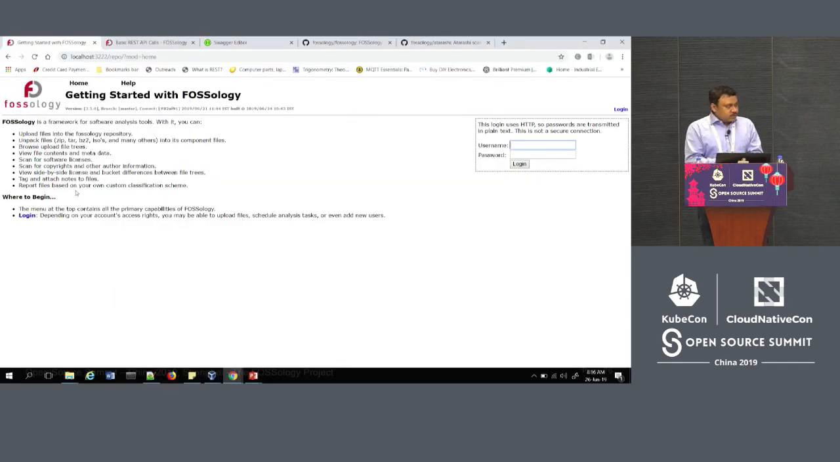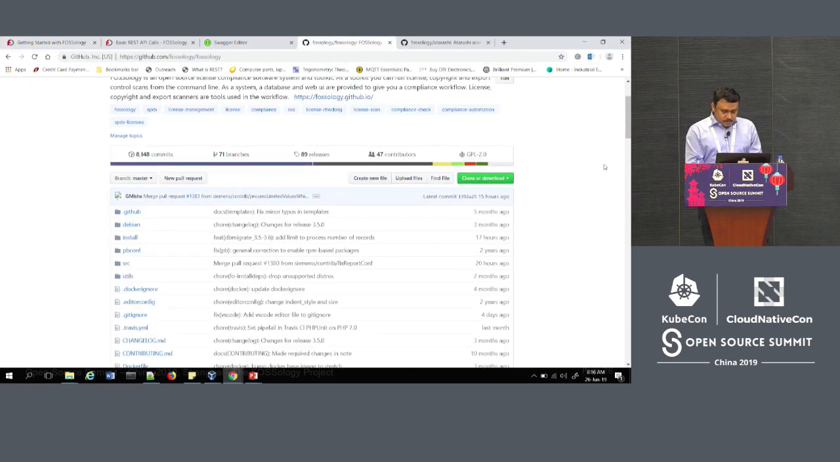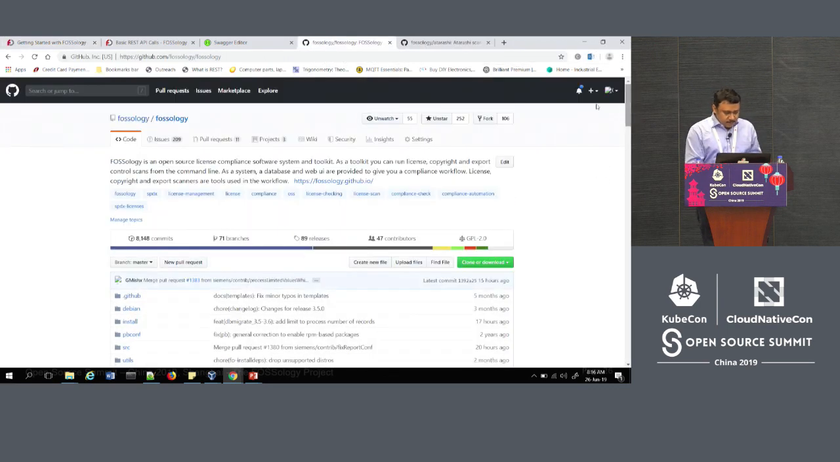Okay, so this is the FOSSology Web UI interface. If you install FOSSology, it looks like this. It's very easy to install on your system. We are on GitHub, so you can just clone us from the GitHub page. We are very well documented.